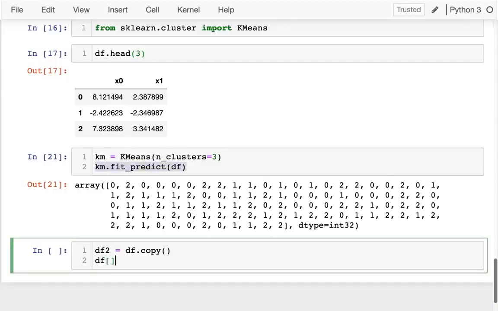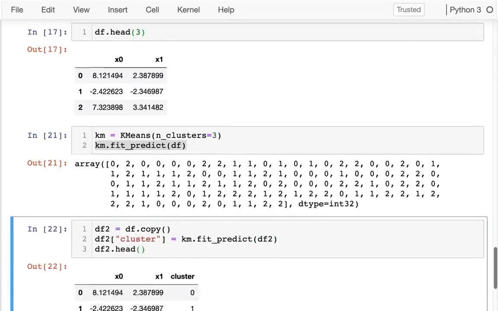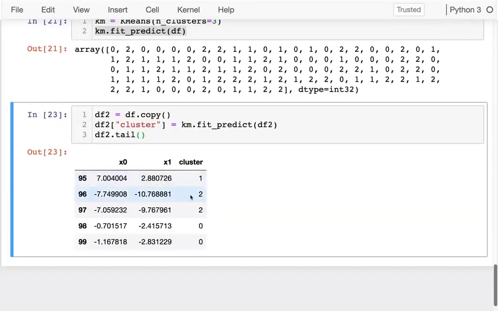What am I going to call that? I'm going to call that cluster. I could call it classification, something like that. And let me actually look at this now. I can see, well, these are the clusters that it's predicted to be in. Maybe I'll look at the tail to see some others.